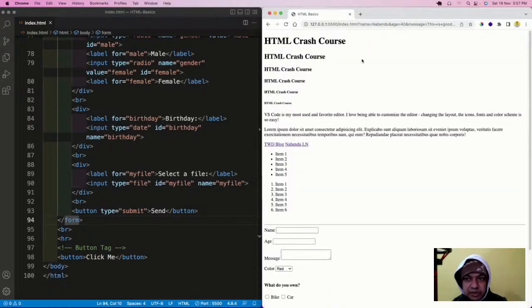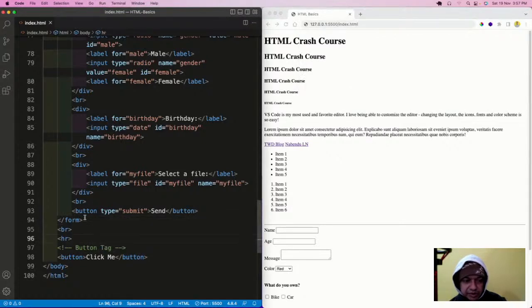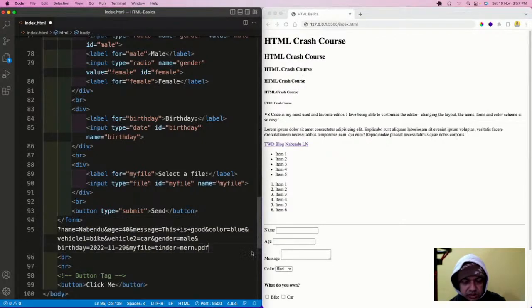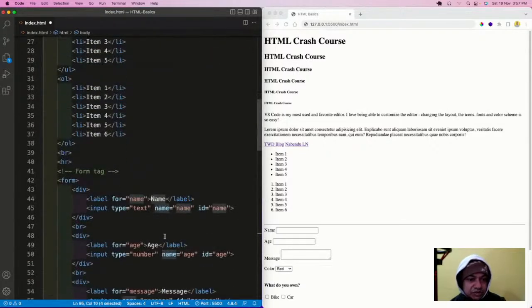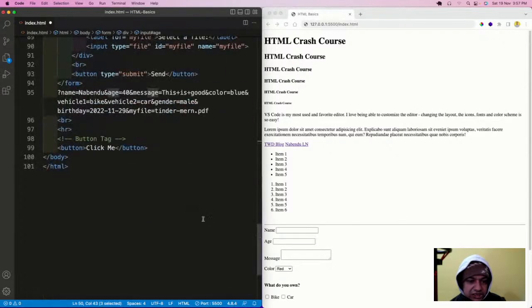A refresh happened, but before the refresh it submitted something. So let me cut this, I want to see what it submitted. I'll cut it and paste it here, and maybe I'll comment it out so that you don't have to see. So see, the first thing is that name is Nabendu. I was telling you the name is very important. Name is actually this name, not this name. Whatever I type here has gone. So this data goes to the backend.